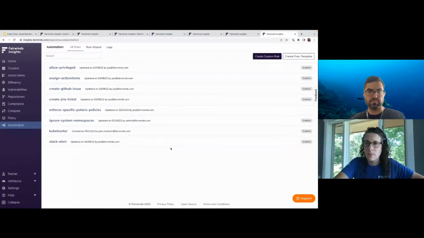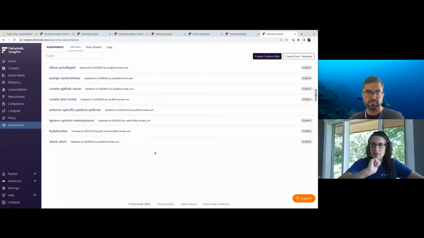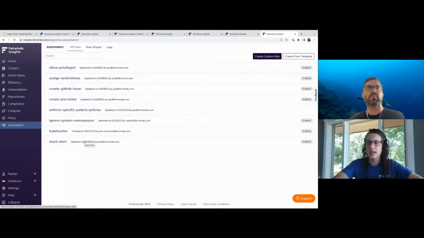Moving on to the automation rules. This is a little different than the policies. This is where we have things like create a Jira ticket or create a GitHub issue. These are things that come up automatically. So when we think about the action items as being triggers, the automation rules are where we define the behavior of what that trigger is going to do. So you might have something here like Slack alert, that as soon as an action item comes in and it's in the namespace testing and the CPU requests are not set, I want that to notify somebody on Slack at this particular channel. And so that's where this behavior is set up.